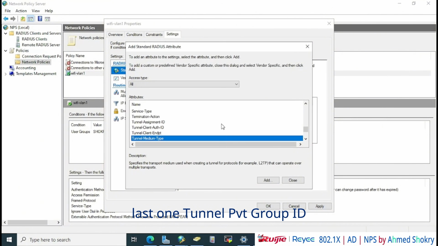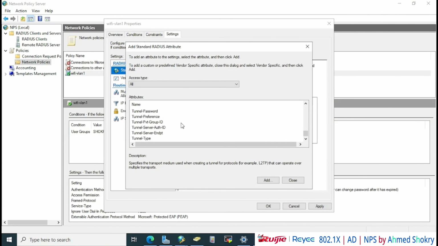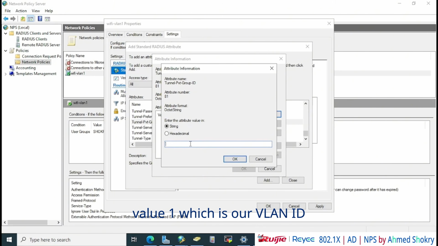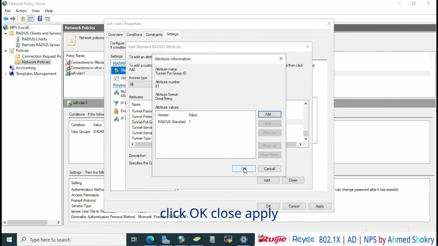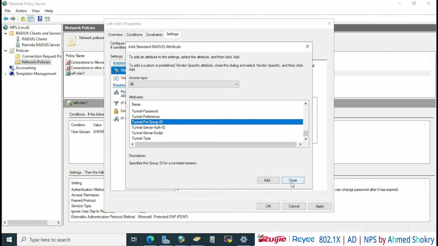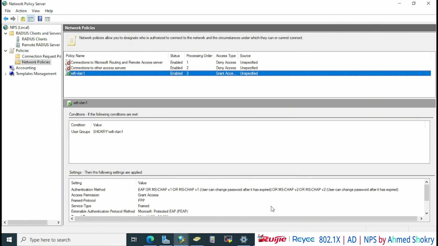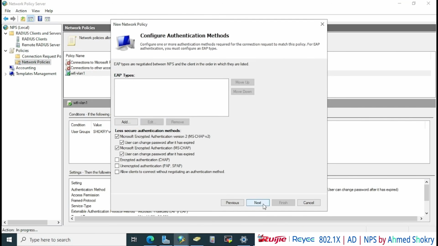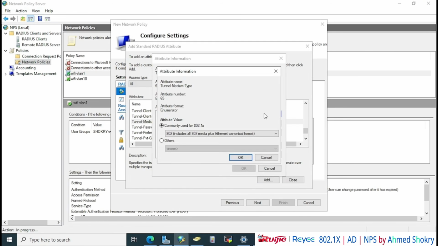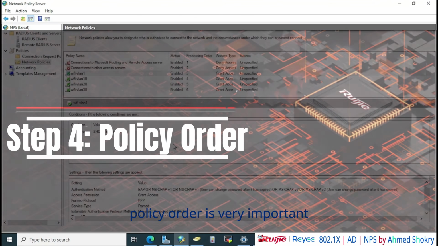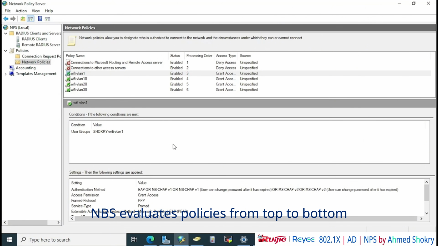Last one, Tunnel-Pvt-Group-ID. Value 1, which is our VLAN ID. And remember, numbers only, no text. Click OK, close, apply, OK. I repeat the process for the others. Policy order is very important. NPS evaluates policies from top to bottom.